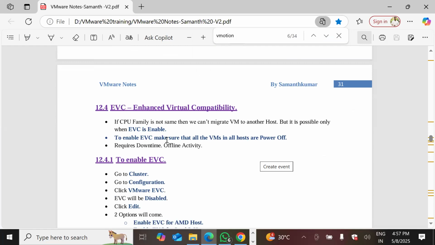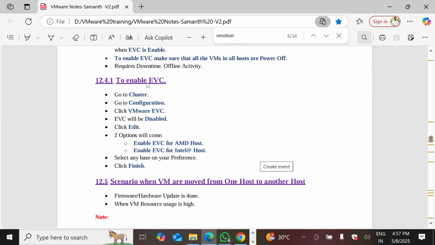To enable the EVC, make sure all the VMs in all hosts are powered off. This is very important. It's an offline activity. When you are going to enable this EVC in the cluster, all the VMs should be in powered off state. Okay. And to enable the EVC, these are the steps.